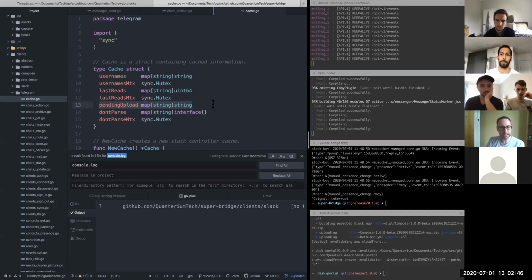And are those caches keyed on a user or a message stream? Each client is effectively its own object. To answer your question, every connected account, because you can have multiple WhatsApps, multiple Telegrams, multiple Slacks, will have its own cache for its space.